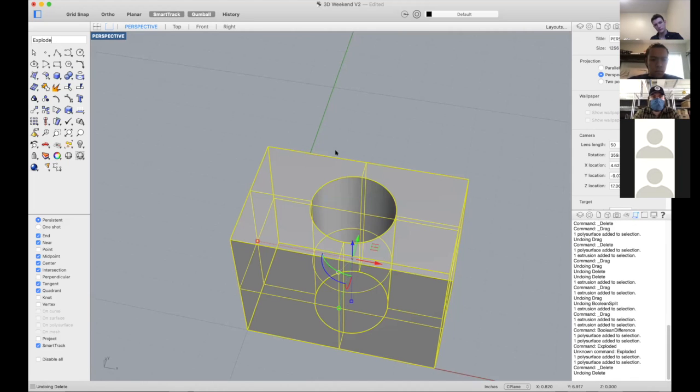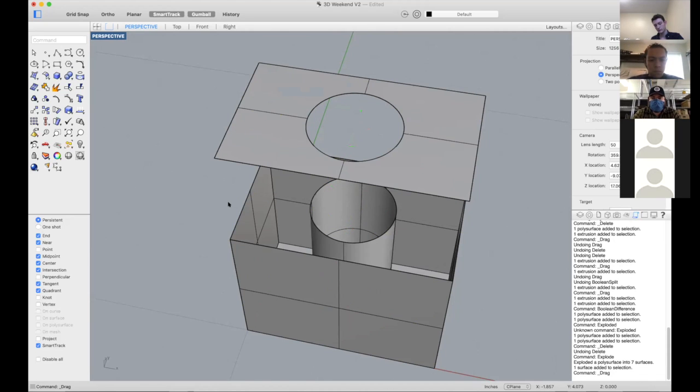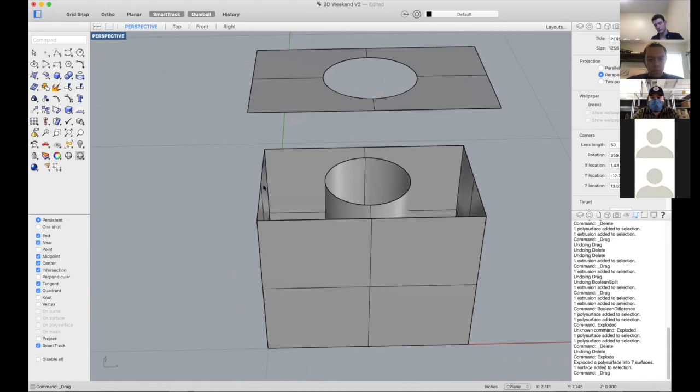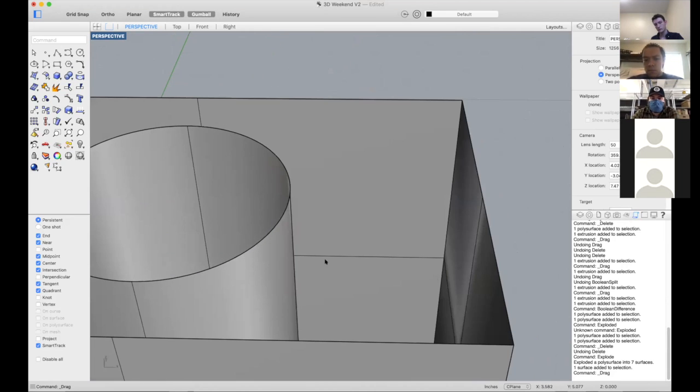I guess it didn't explode. There we go. Yeah, so now I have all these little surfaces. And these can be moved and adjusted and whatever. But it's not a closed surface. This is not something that you can print. These may look like walls, but they have no thickness. They're just surfaces.